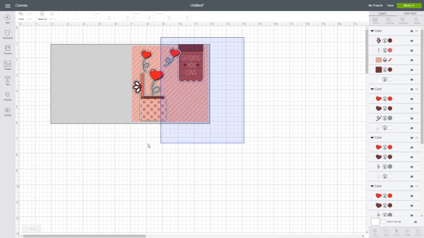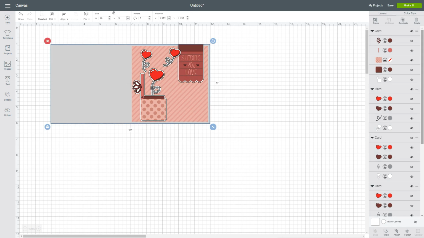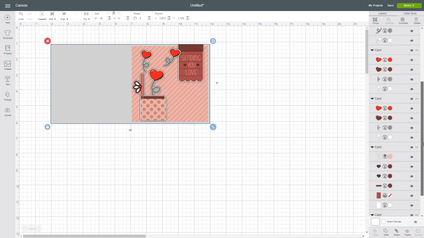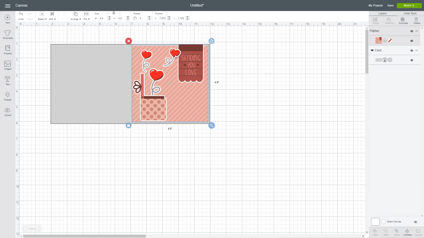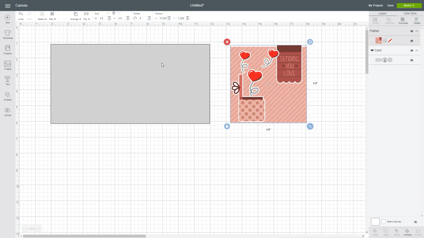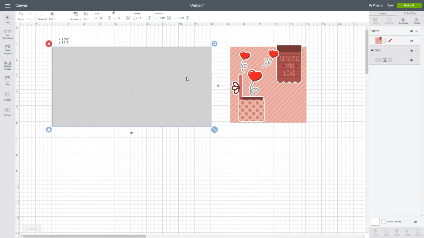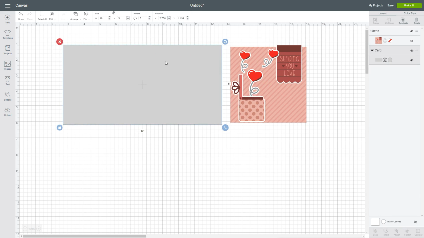Now select everything but the card base. To do that, drag a rectangle around everything, and then holding the Shift key, click on the card base. This is the last layer of the layer stack. That will select everything but the card base. With everything but the card base selected, click on Flatten, and there you have it, a front panel that can be printed and then glued to the card base that you can cut from colored cardstock.